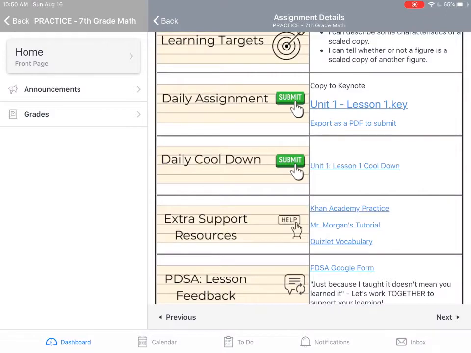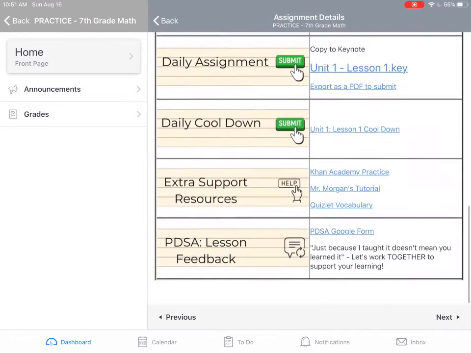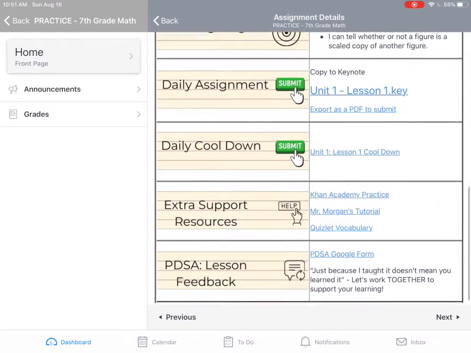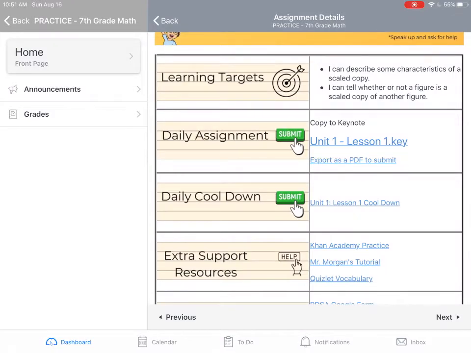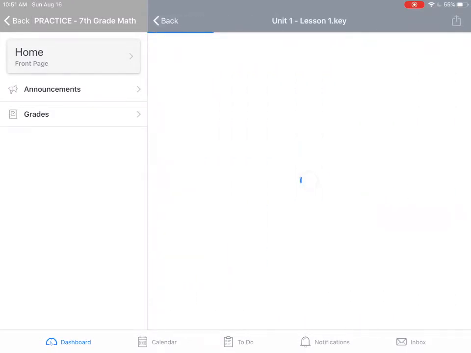The extra supports are exactly what they are, extra supports. So if your child is struggling, if you need extra practice, that's where you're going to go. And then the PDSA lesson. So your child's going to be responsible for copying their Keynote to their iPad. So it's going to pull up that link.